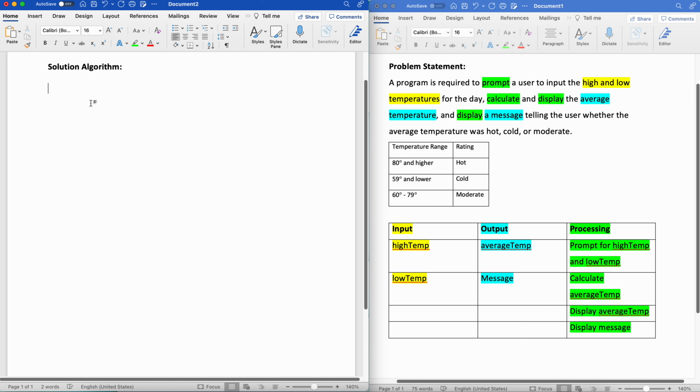We can use the problem statement as a guide, as well as the input, output, and processing components that we identified in the previous step. Especially this processing section will be very helpful in deciding how to divide up our sentences so that each one is a separate step, and what kind of words and phrases to use in describing the action of the program. So our very first step, if we look at our chart here, was to prompt for the high temperature and low temperature. So we can write that here.